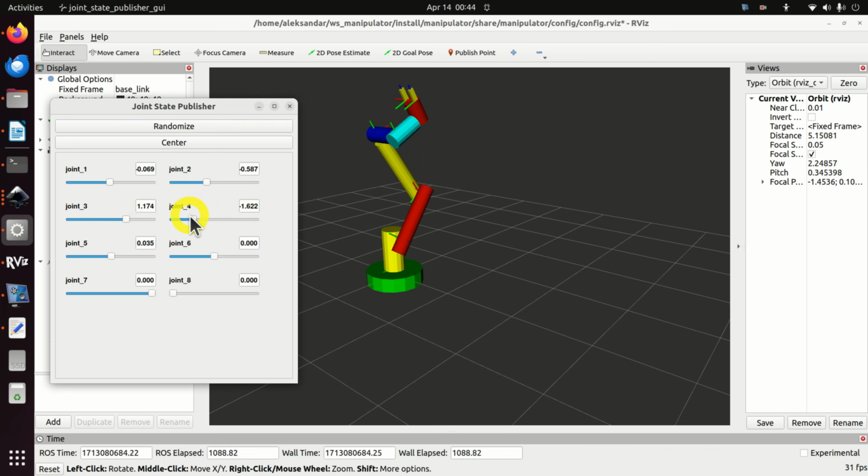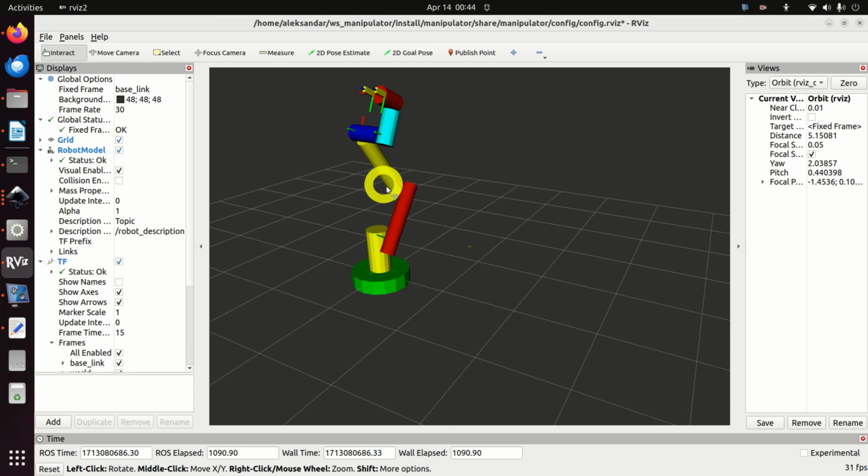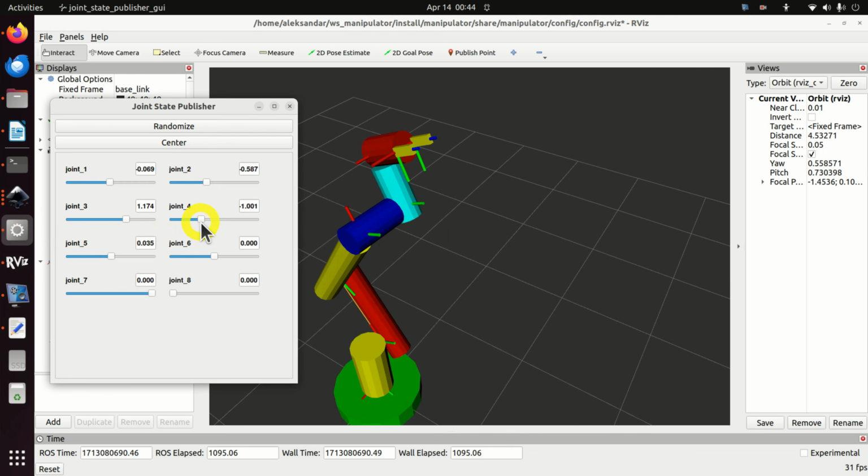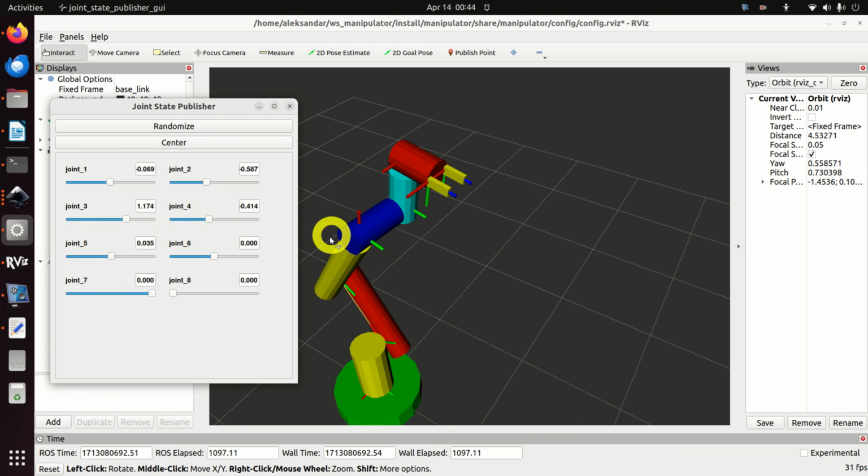Then we have the fourth degree of freedom, and that's rotation around this axis over here. Then we have the fifth degree of freedom, and that's rotation around this axis. Then we have the sixth degree of freedom, and that's the rotation that you can see over here. That is the rotation around this axis.